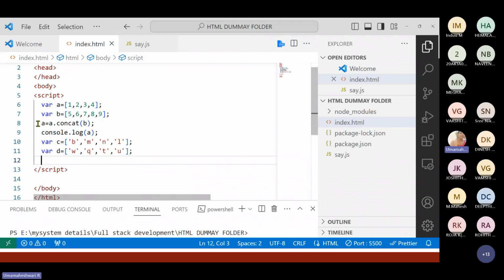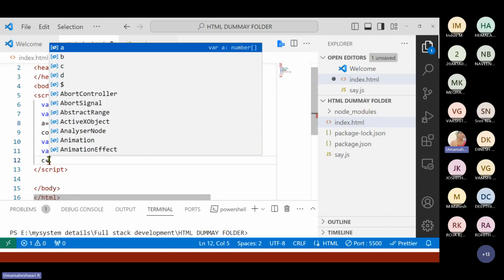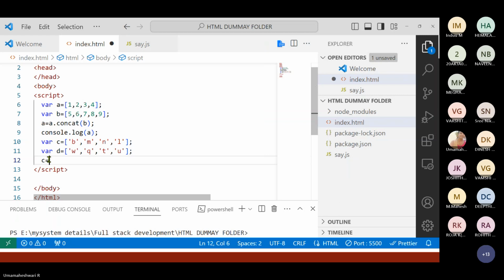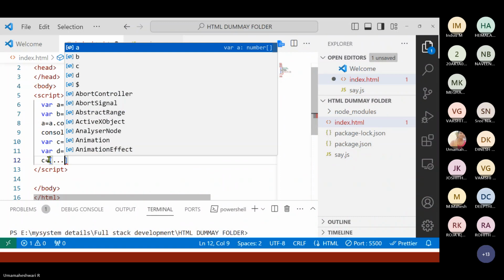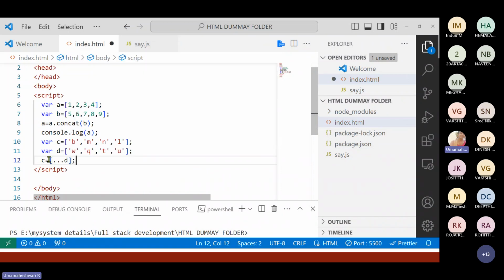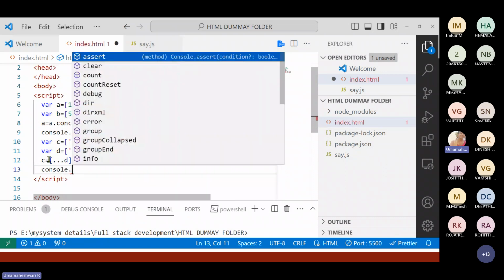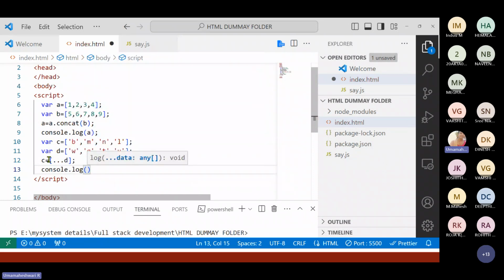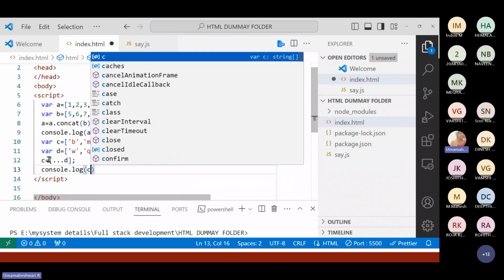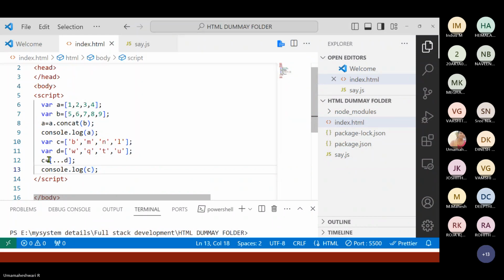Next I want to concatenate using the three dots. Instead of doing it with these steps, I can easily do it this way. C equals, I don't want to use any concat method directly. I can simply mention triple dot D. If you go and check, you can see the same output here as well. Where did it get saved? In C.